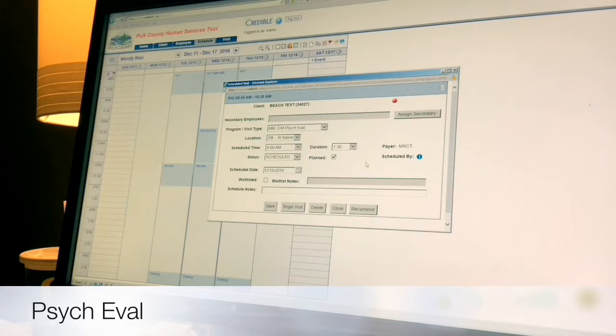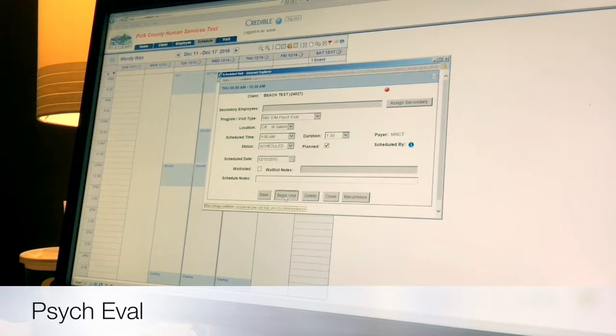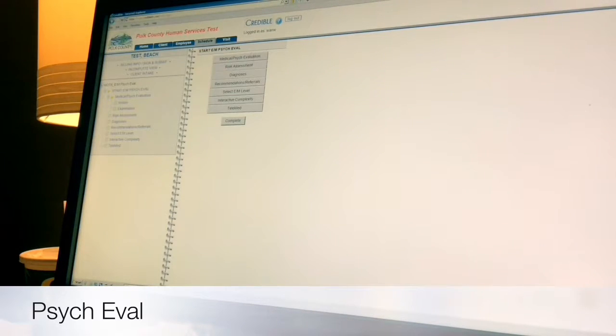a Psych Eval. It's a little bit more comprehensive than the Psych Update, and I'm going to walk you through it. So when you're getting into your schedule, and the person is scheduled, you're going to begin the session. These are the components of the Psych Eval, and also this is going to look like the Psych Update, but it's going to be less comprehensive.